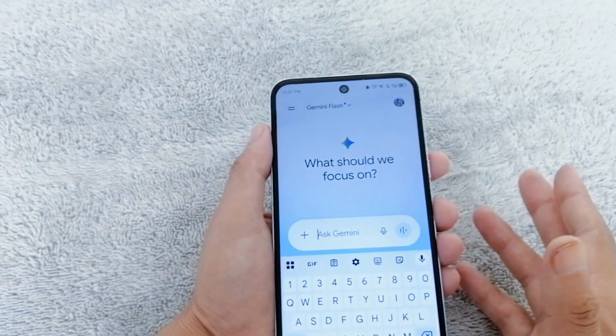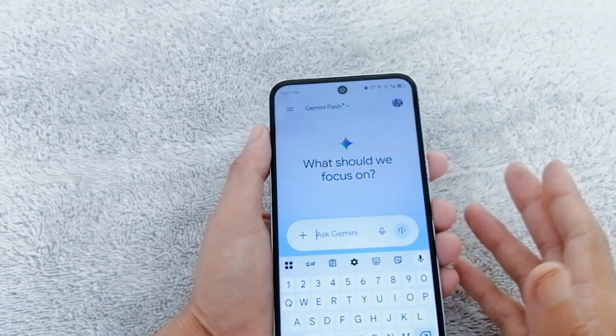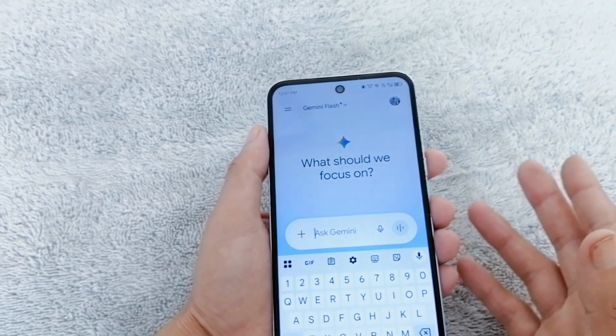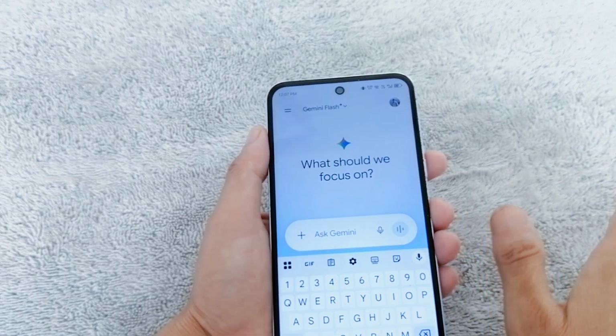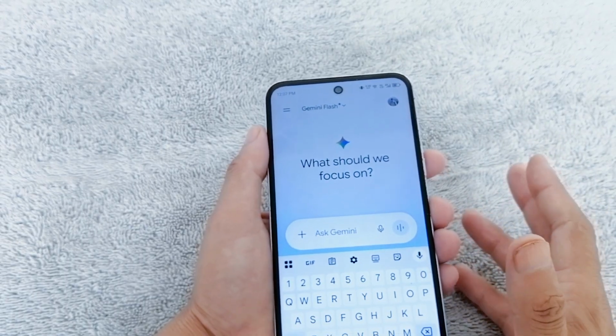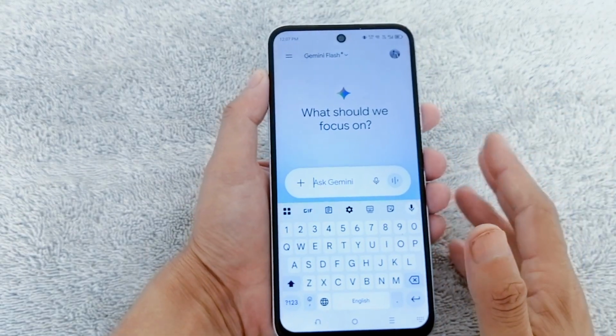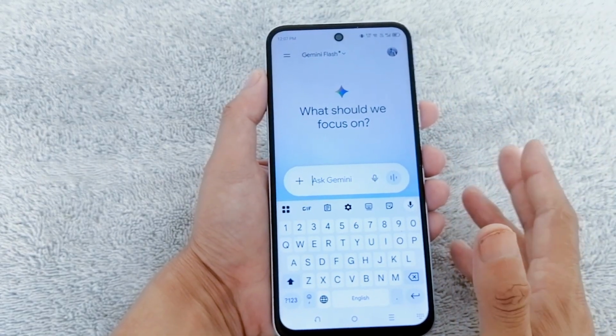Now, here's the important part. I'm not telling you to turn every connection off. Instead, look at each one and ask yourself, do I actually need Gemini connected to this? If the answer is no, then turn it off. If you use the feature, keep it enabled. That's how you get more privacy without giving up the Gemini features you actually want.